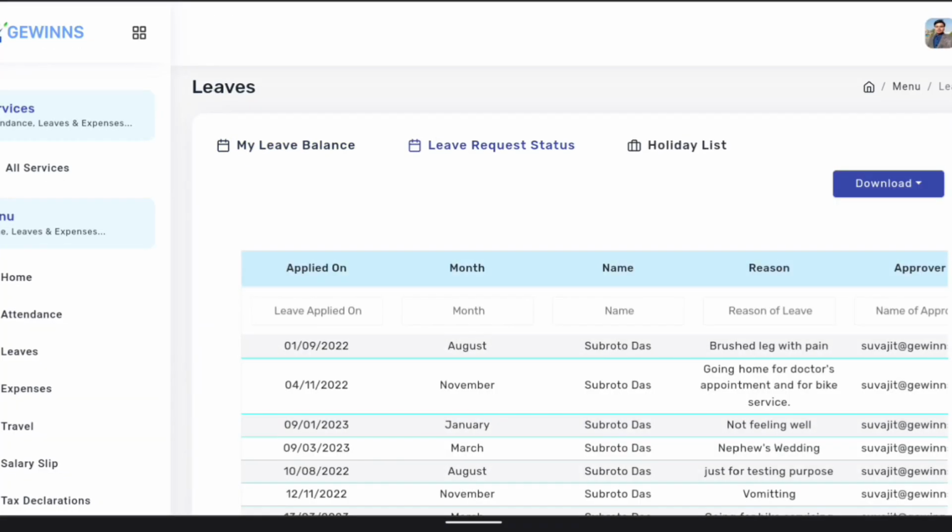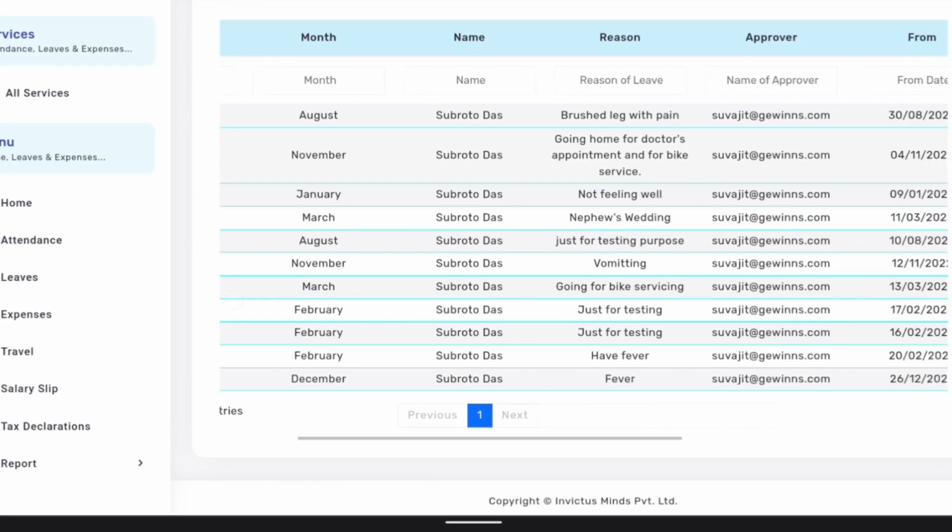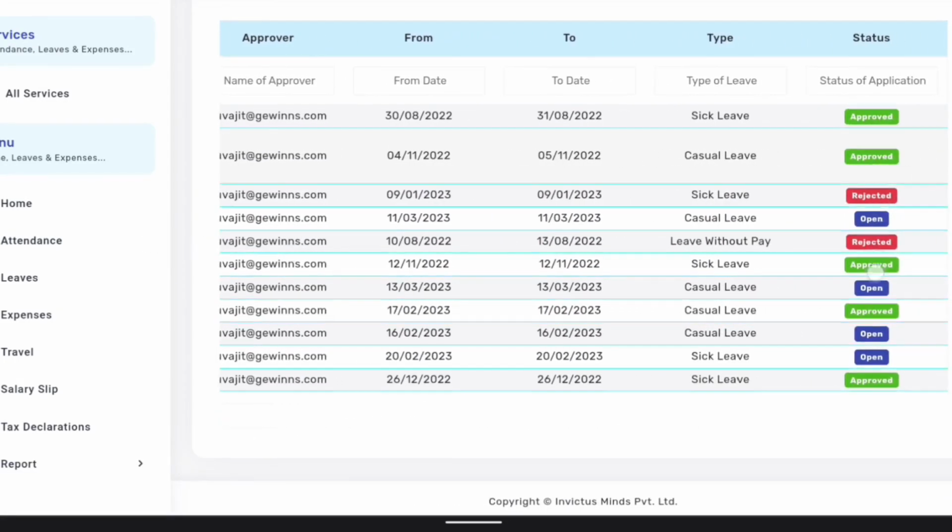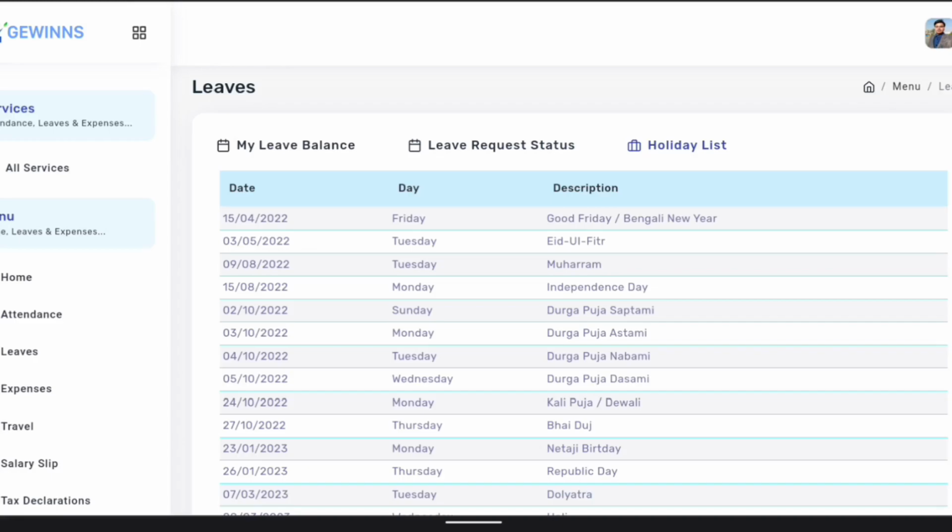You can check your application status under Leave Request Status option. You can also see your holiday list under Holiday List option.